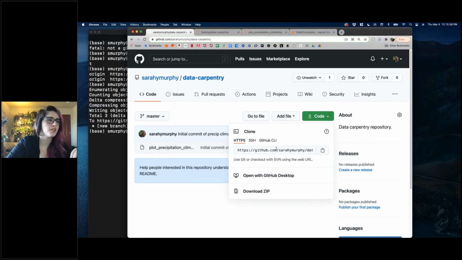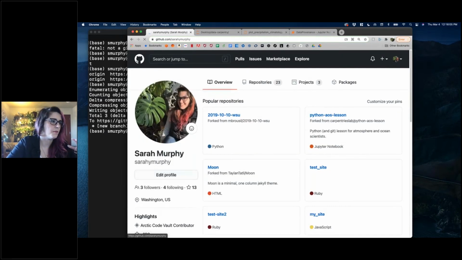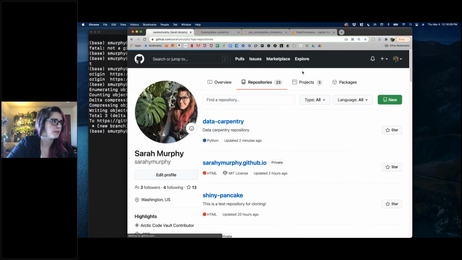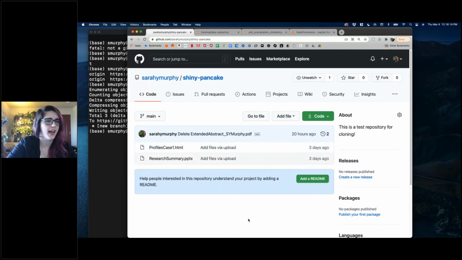And so I'm going to show you this with a different repository. I don't want to download this one because I already have it. So I've created a fake repository for us to do this on. It's called Shiny Pancake because that is what GitHub suggested I name it, and I said okay. And these are just 2 files that I uploaded. So now I want to, what GitHub calls, clone this repository onto my local so that I can edit it.